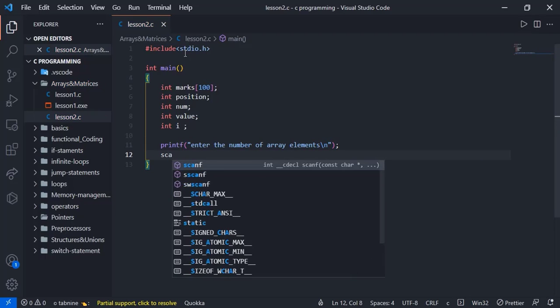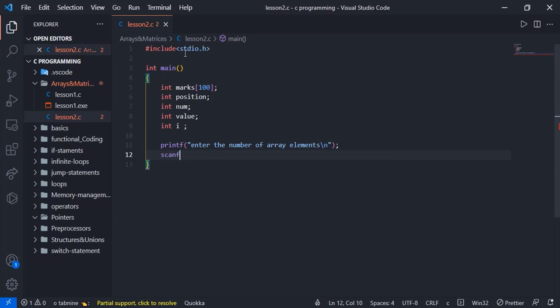After that we can scanf, then we are going to have percent. This is our specifier, so it's an integer, so it's %d. Then we have our int num, like this.